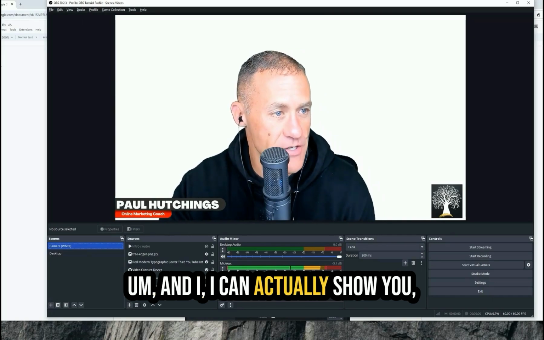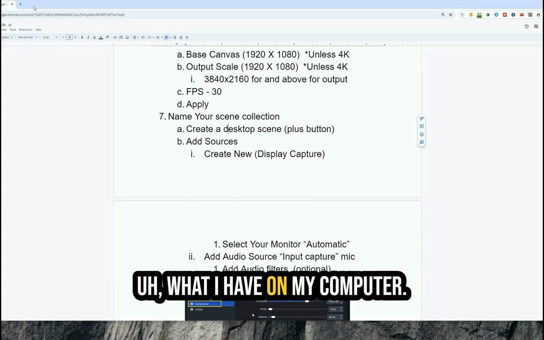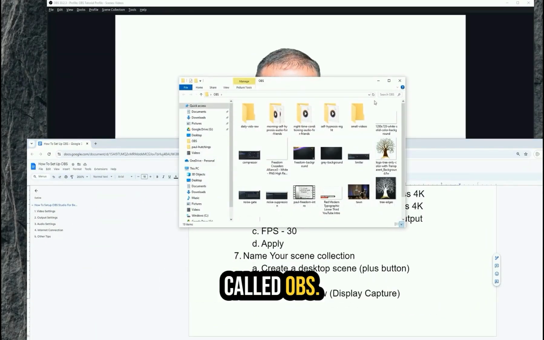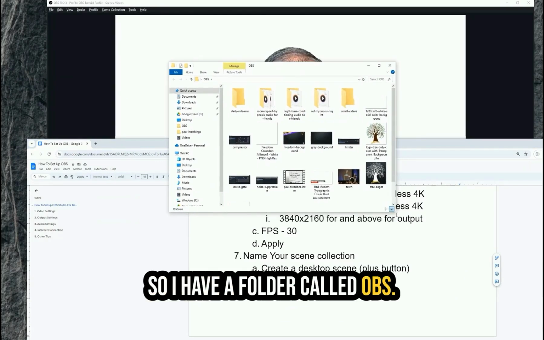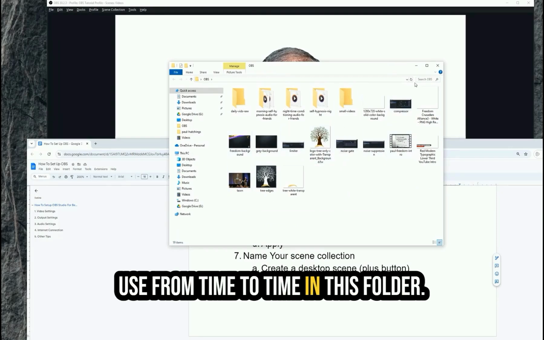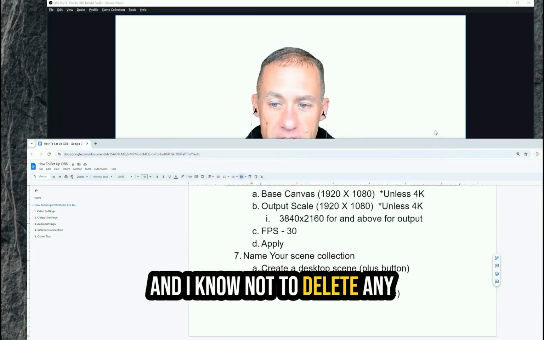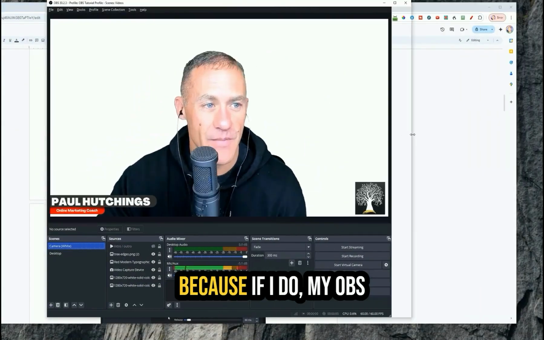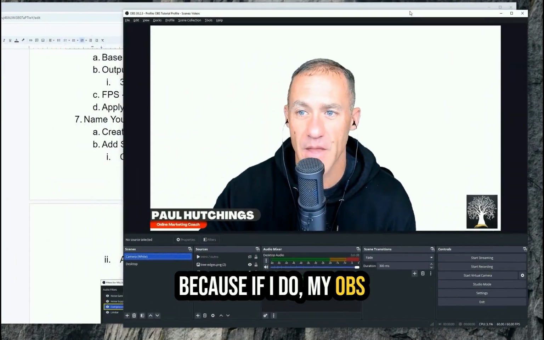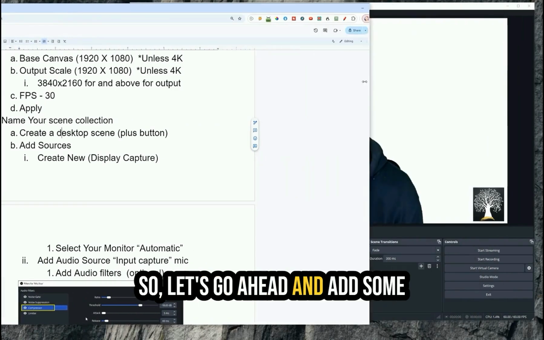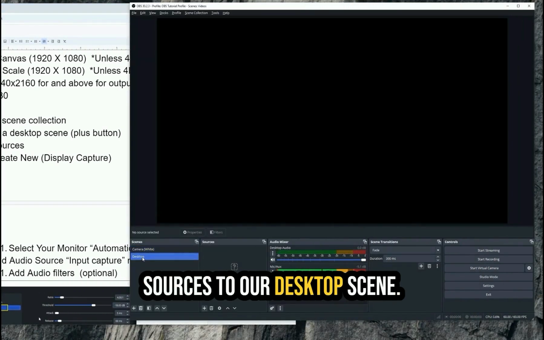And I can actually show you what I have on my computer. I actually have a folder called OBS. Okay, so I have a folder called OBS, and I've got all of my sources that I use from time to time in this folder. And I know not to delete any of those images or video, because if I do, my OBS recording will no longer work, okay? So let's go ahead and add some sources to our desktop scene.